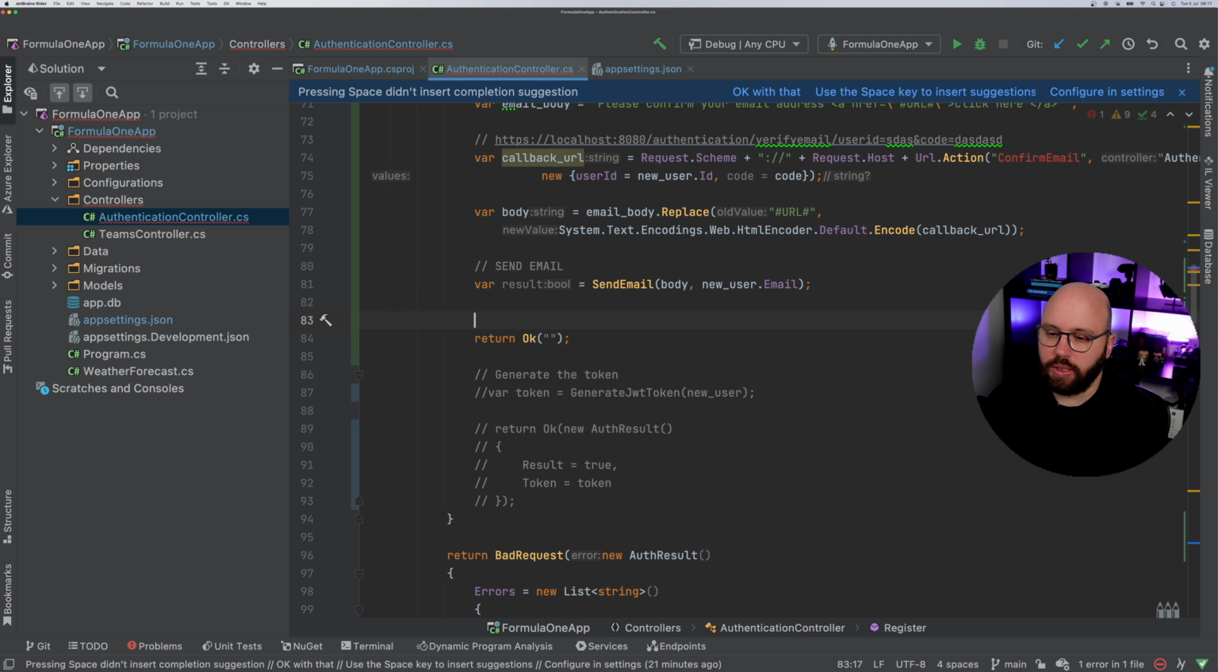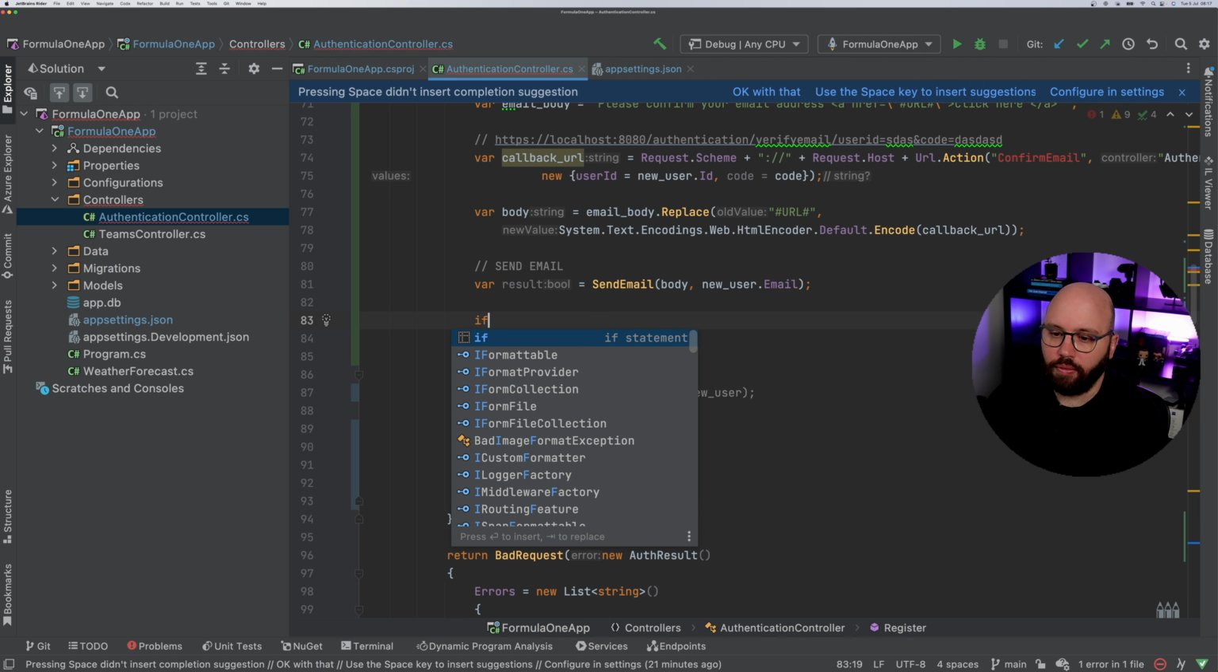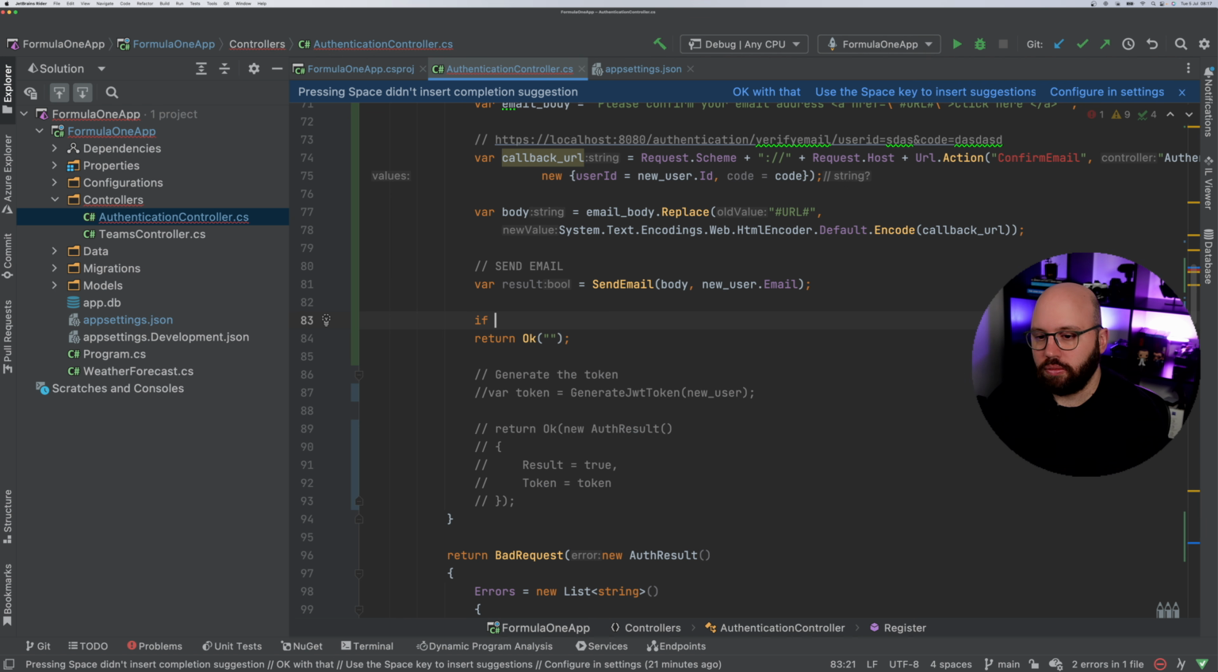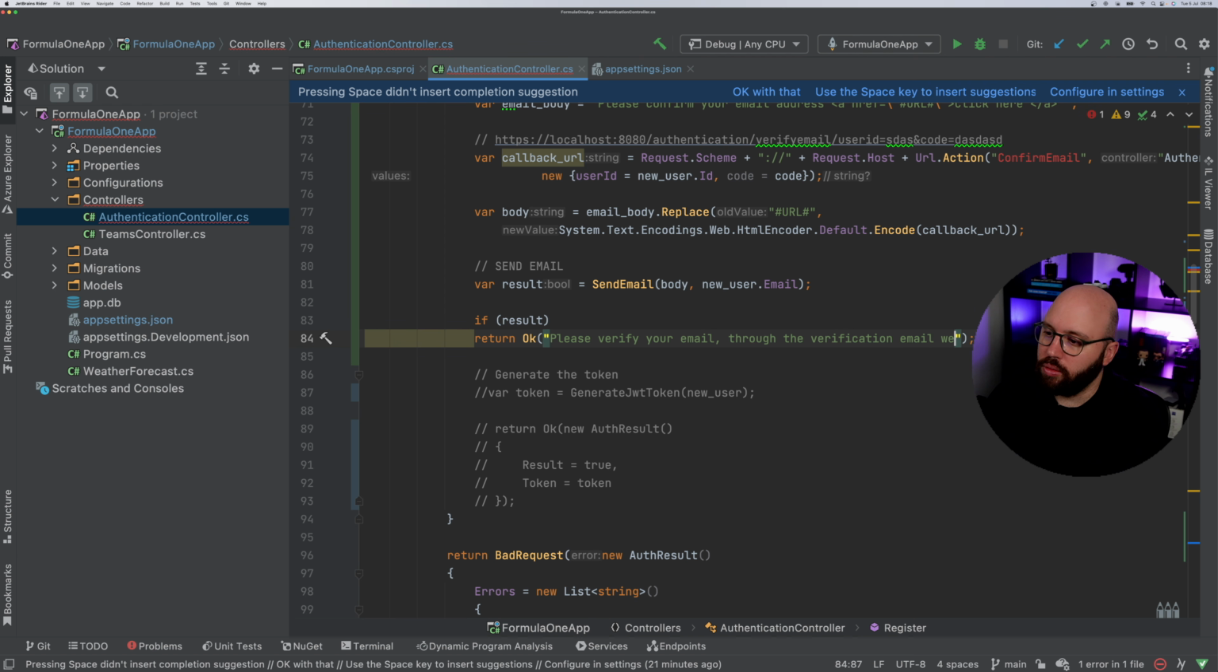So what we can do is something like this. So if result, so it means that the email has been sent successfully. We're gonna send the message is please verify your email through the verification email we have just sent, something like this.